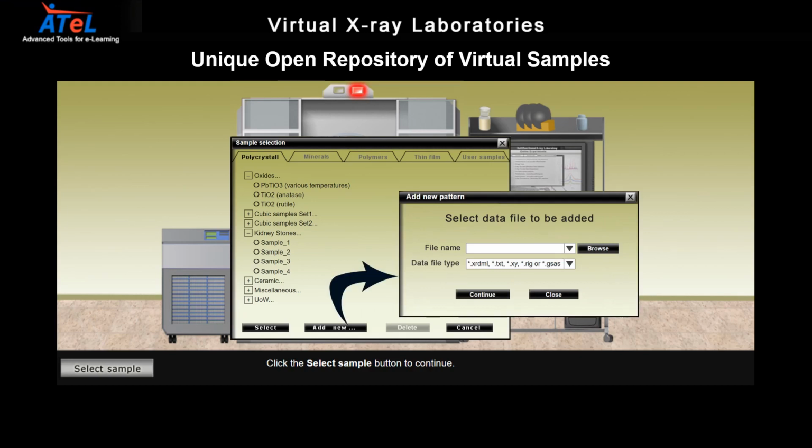These can either be actual measured patterns or patterns calculated based on known structural data. A variety of input data file formats are accepted, including CIF files obtained from the Cambridge Structural Database, raw data files generated by major brands of diffractometers, and many other formats.